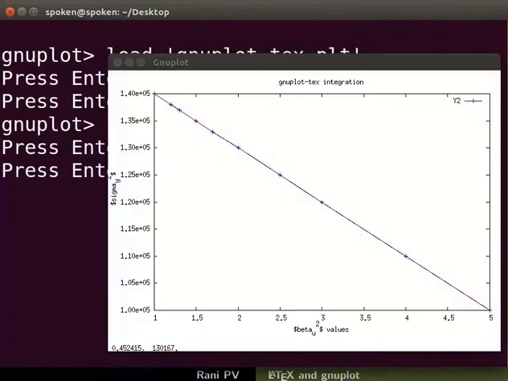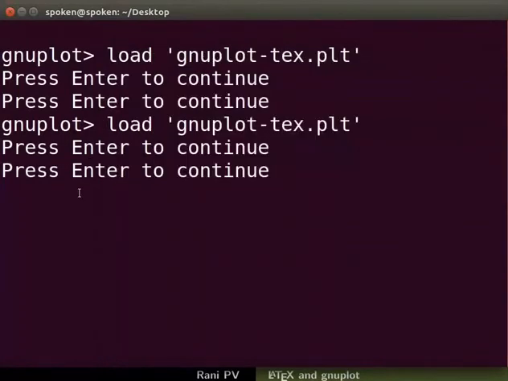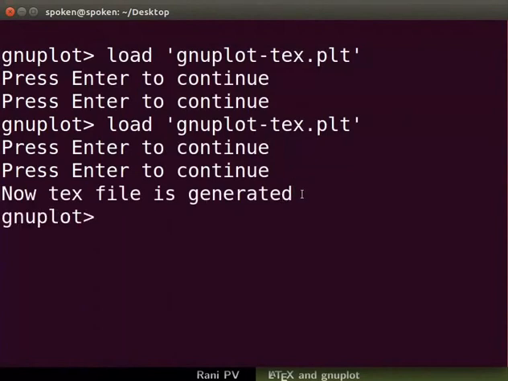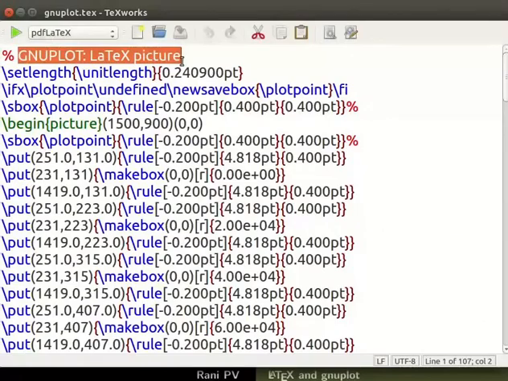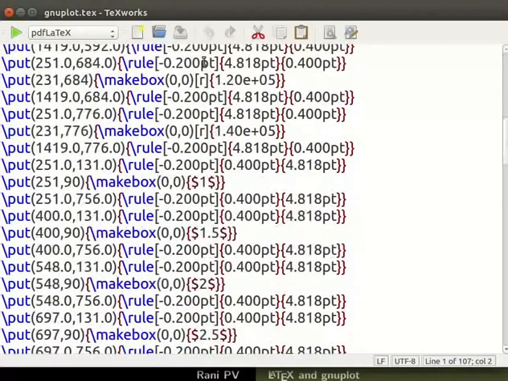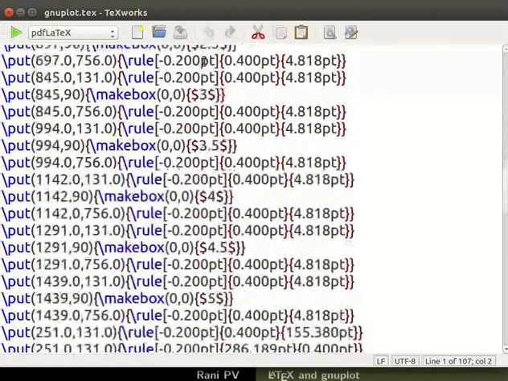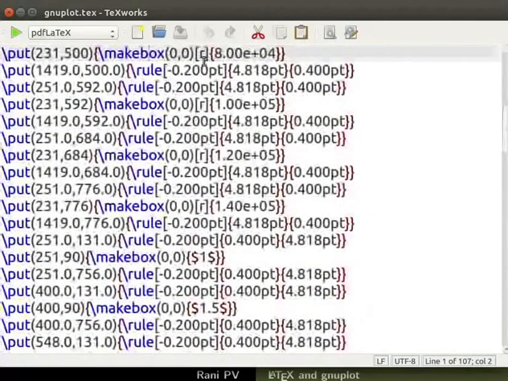Press Enter in the terminal and notice the second plot. Press Enter again on the terminal as seen here. After the 3 seconds pause, the prompt returns to the Gnuplot prompt. The output is a LaTeX file as specified in the script. Let's exit Gnuplot. Go to desktop and notice the newly generated tex file. Open the file using a text program. Notice a large file in TeX format. We will compile this file with LaTeX and generate a PDF file output.